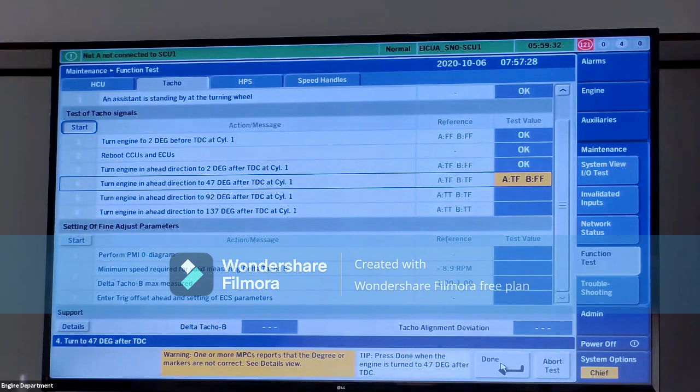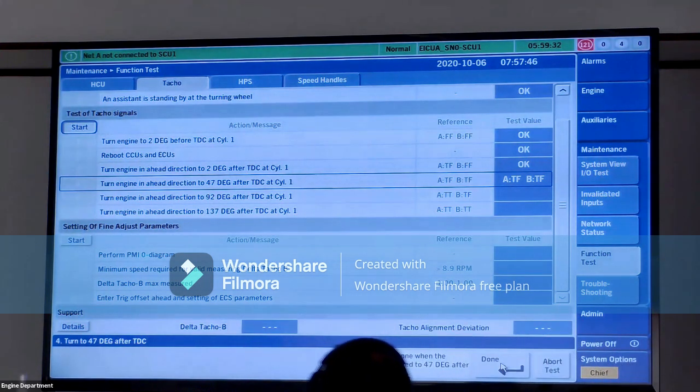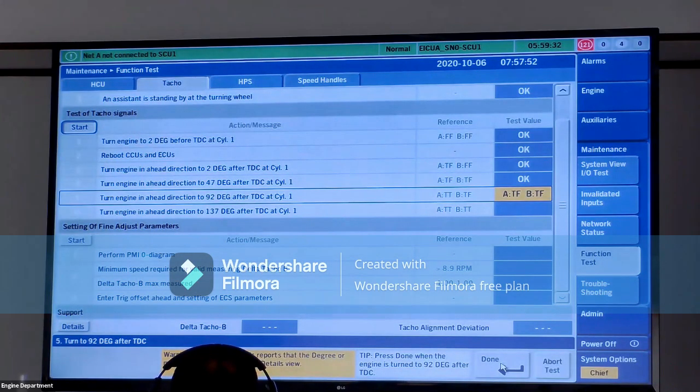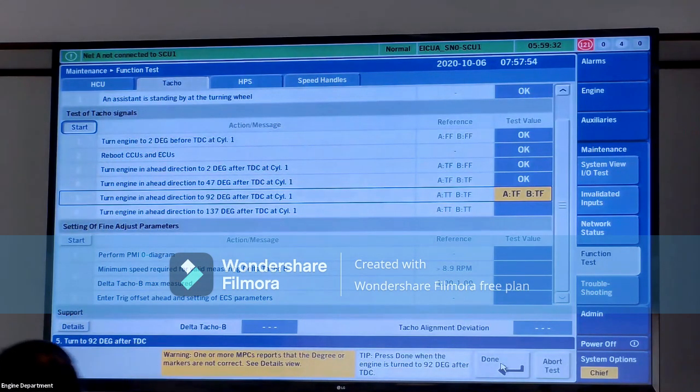But on my engine, I didn't ask yet. So I ask now, please turn 47 degrees. The crew member is turning 47 degrees, and let's see what is happening. Okay, we notice after turning 47, the marker master B is also active, and we can confirm by pressing the done button. Turn the engine in ahead direction 92, or 90 degrees.